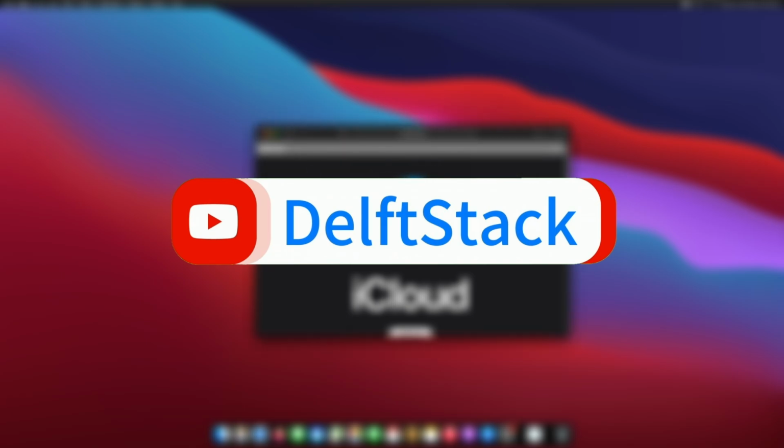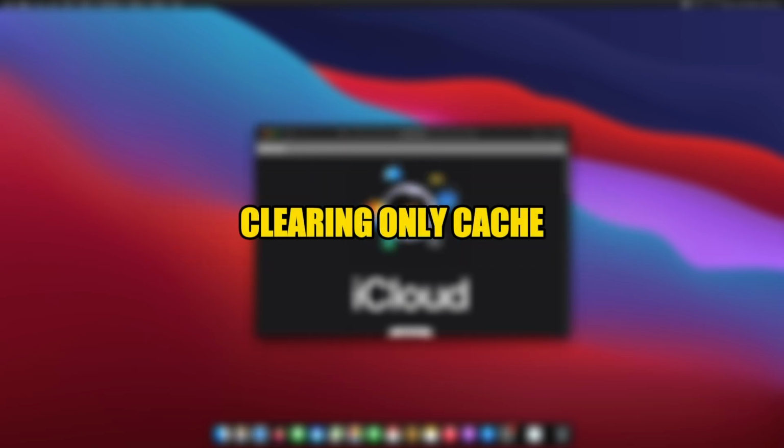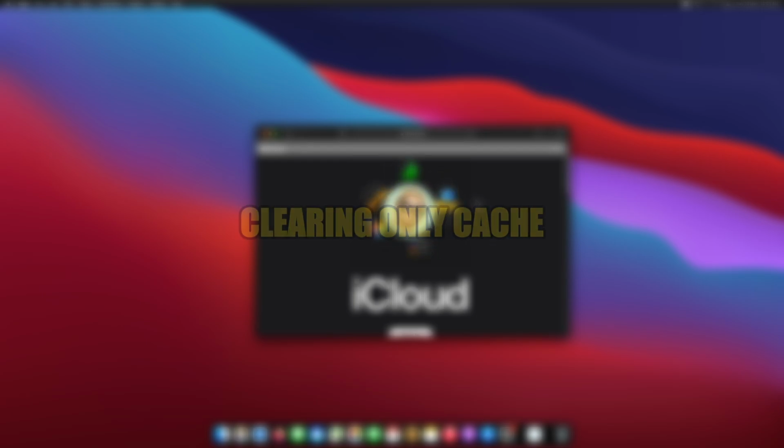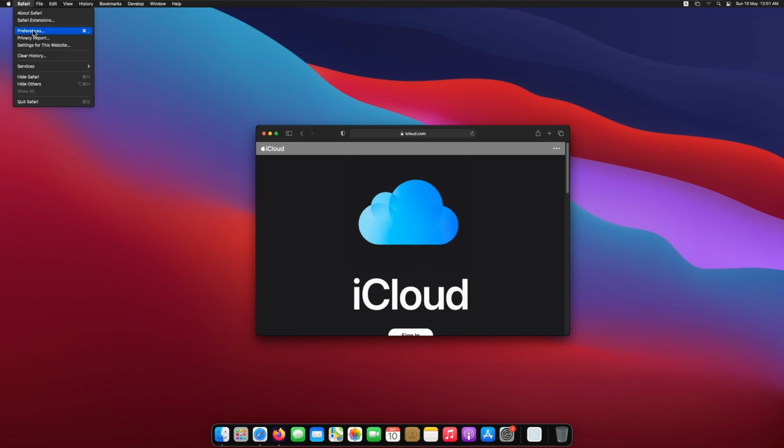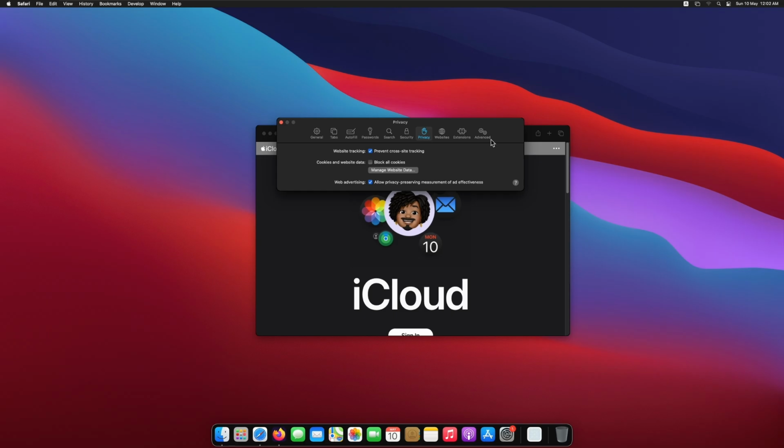There's also another useful method for clearing only Safari cache without removing cookies or logins. Click Safari in the menu bar and choose Settings. Then open the Advanced tab.